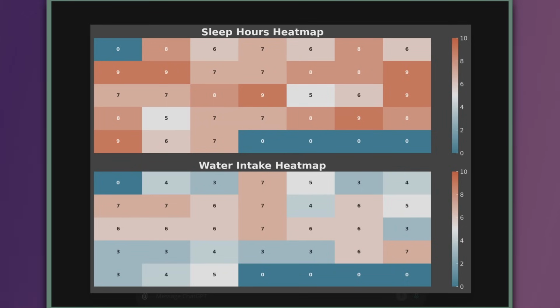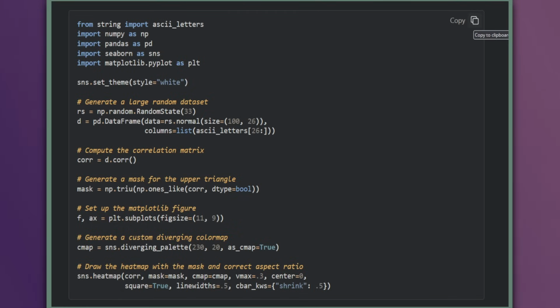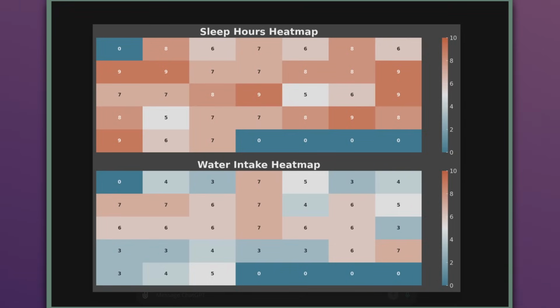I uploaded the code, clicked here on copy, and put it right into ChatGPT. And then I explained to ChatGPT that I wanted it to give me a heat map of my sleep hours and my water intake. I said I wanted a sleep hours and water intake heat map. I wanted it to be where if I had 10 glasses of water or 10 hours of sleep, it would show up as dark orange. And if I hadn't had any sleep or any water that day, unlikely, it would show up as a blue and to show me a range of colors.